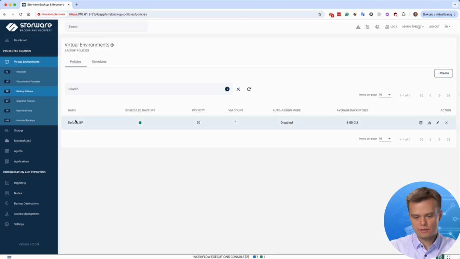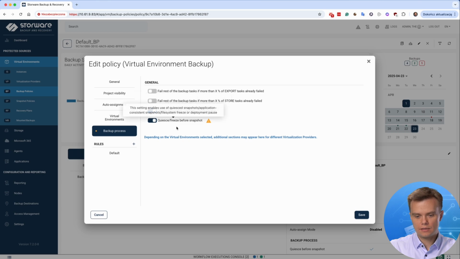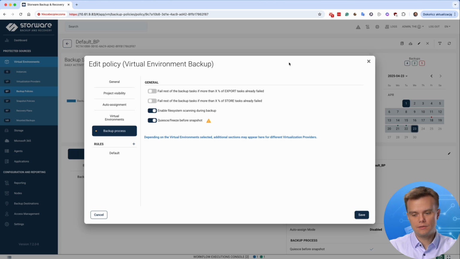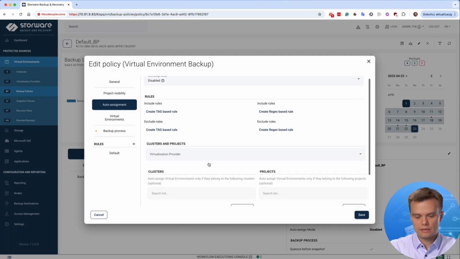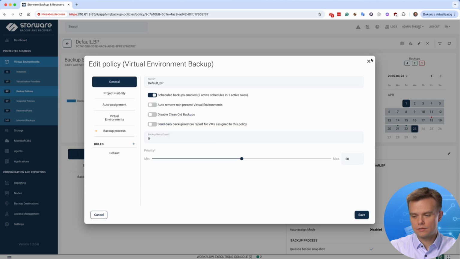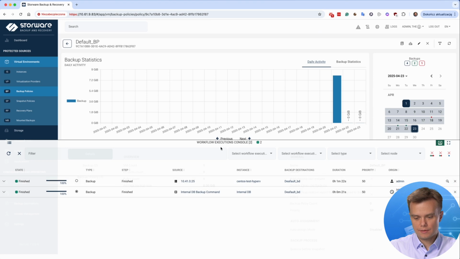Inside the backup policies, notice that there is an option for quiescing or freezing before snapshots. So that obviously depends on the platform, and the guest tools are required to be installed inside the Hyper-V as well. Auto assignment works based on the naming convention, so that's the way how you can automatically assign virtual machines to this policy. Incremental backup has already completed.